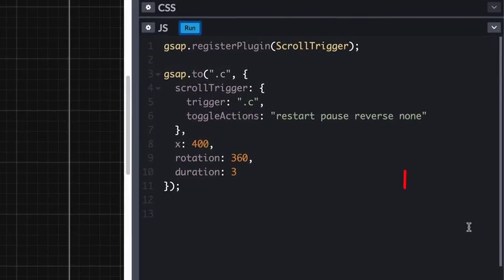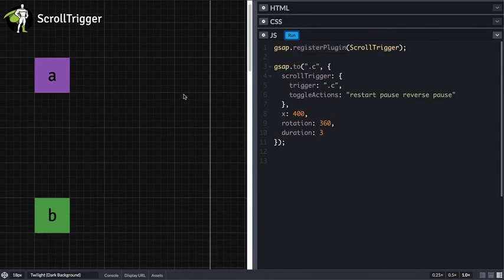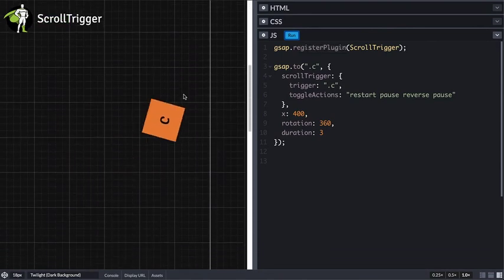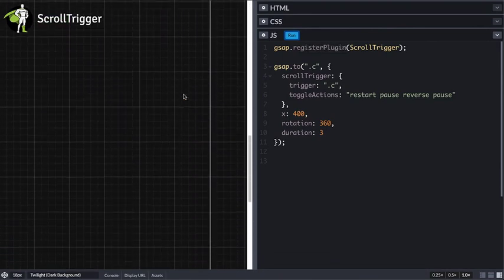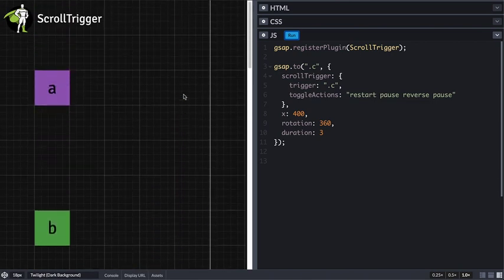And the final position is for when we scroll all the way back past the start. Usually pause or reset is good here. So if we do something like this, it not only ensures that viewers actually see the animation, but it improves the performance by not animating things that are off screen.